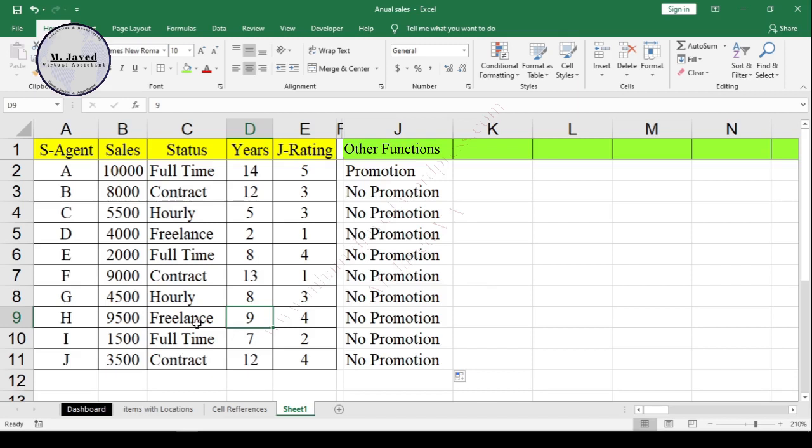Now here you can see that this sales agent named H meets all the criteria except the status. That's why he is not getting the promotion. Let's say we change his status from freelance to full-time. Now he should meet all the conditions or criteria to get the promotion. So in simple terms, with the AND function, all the criteria that we add must be met to get to the true argument of the if statement. Otherwise, it will give the false argument of the if statement.